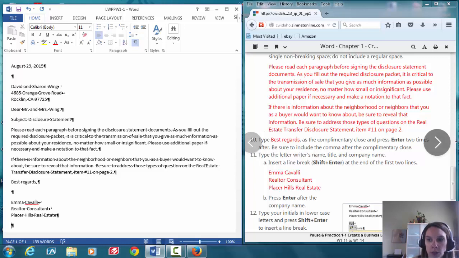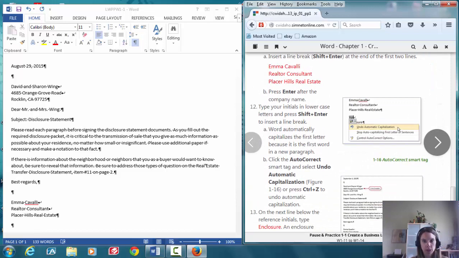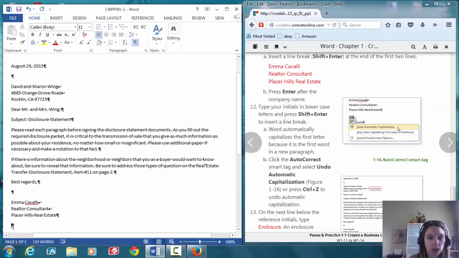Type your initials, and this is proper document formatting. If you're formatting a document for someone else and you were the one that typed it up, you would put your initials. LW for me. Get back in the right thing here. LW, okay.